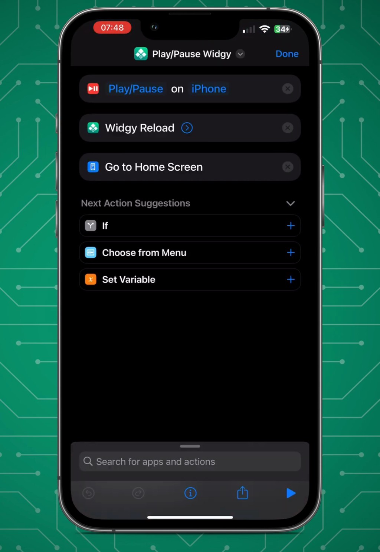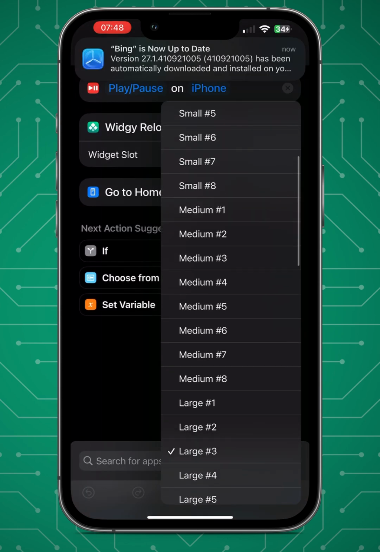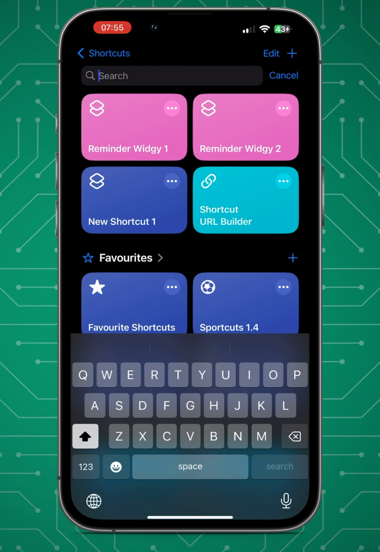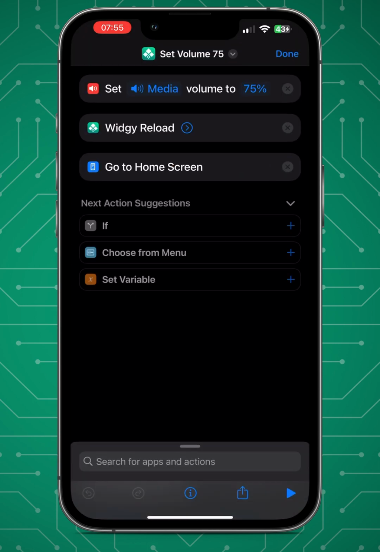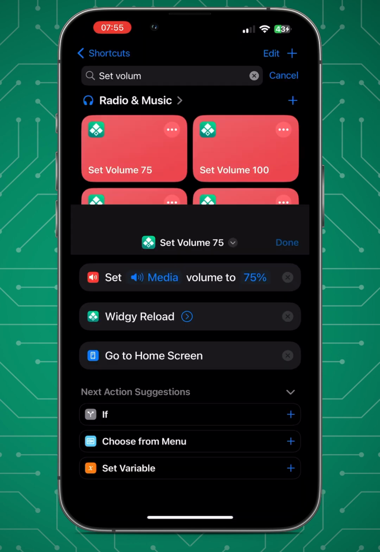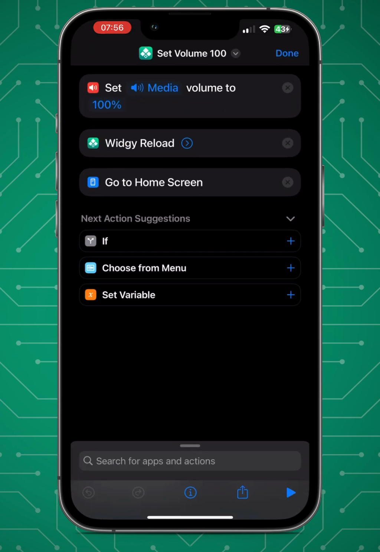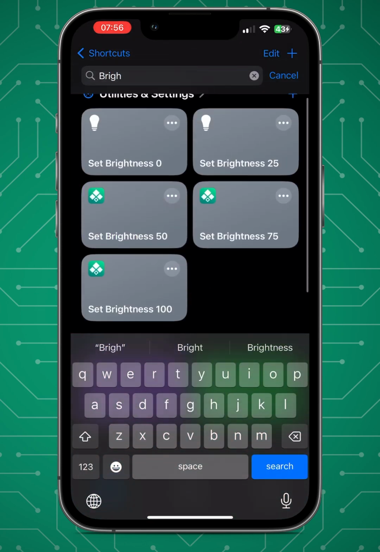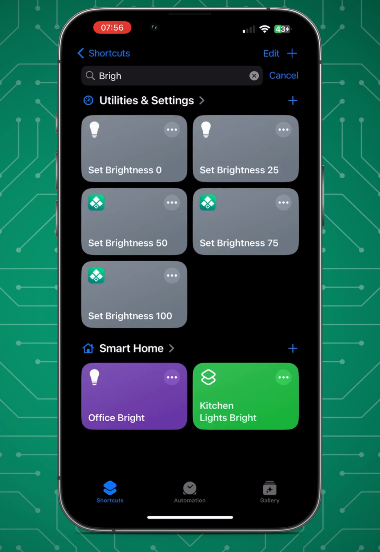And you can add this to anything like play, pause music, skip, volume up, volume down, brightness adjustments and settings like Wi-Fi, Bluetooth, VPNs, you name it. It's all in iOS 17 now and it's fantastic. Works really well with Widgy 3.1.